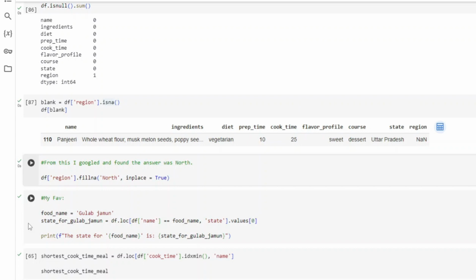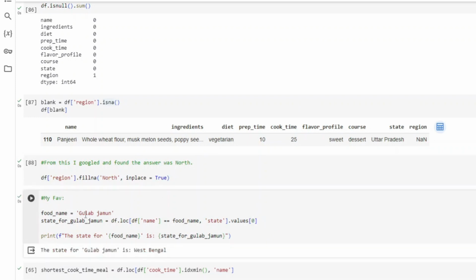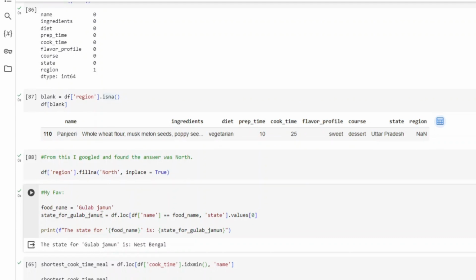I wanted to see what state that was from in this dataset. So we did a .loc method, a locate, to see for that food name of gulab jamun, which I stored under the variable food name, what was the associated state and the first value, remembering that indexing starts at 0. And then we just printed it. So I can see, and you could replace this value with whatever you wanted. You can see that the state for gulab jamun is West Bengal.